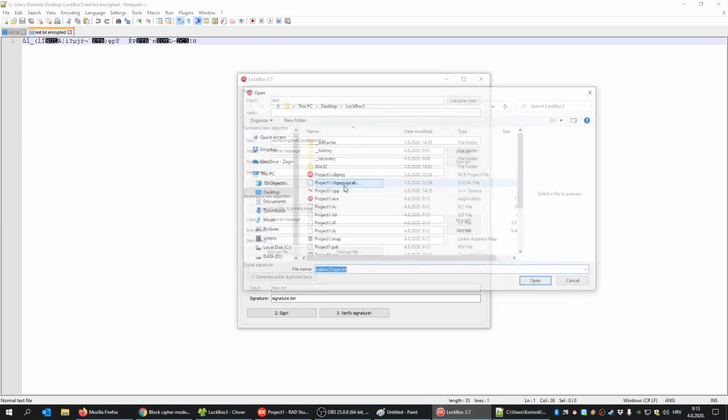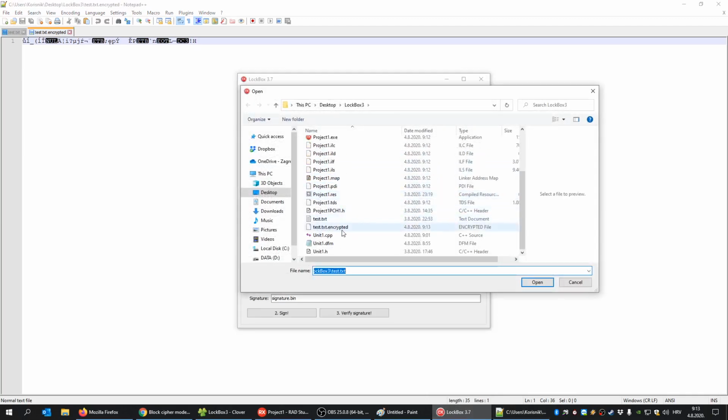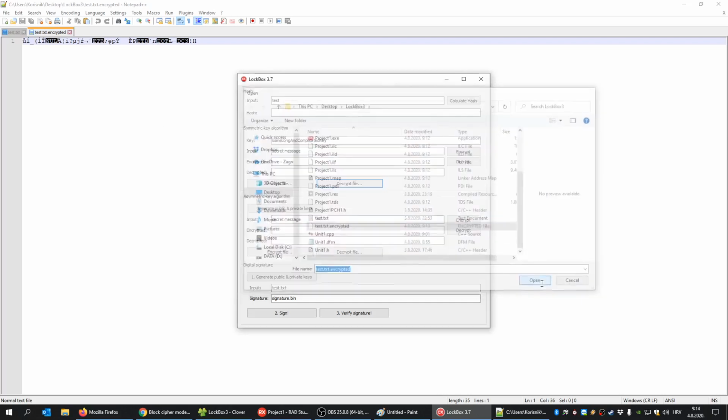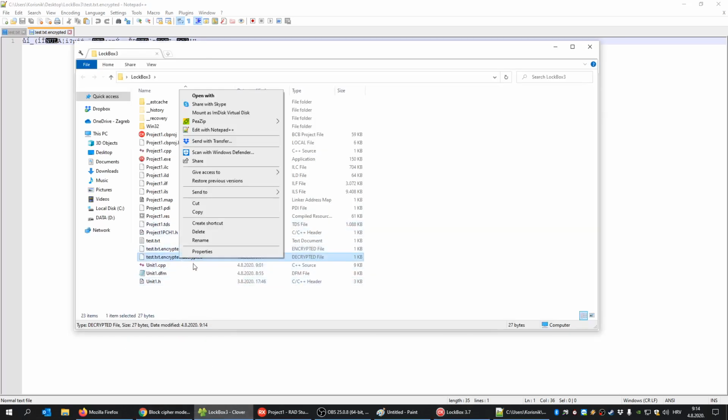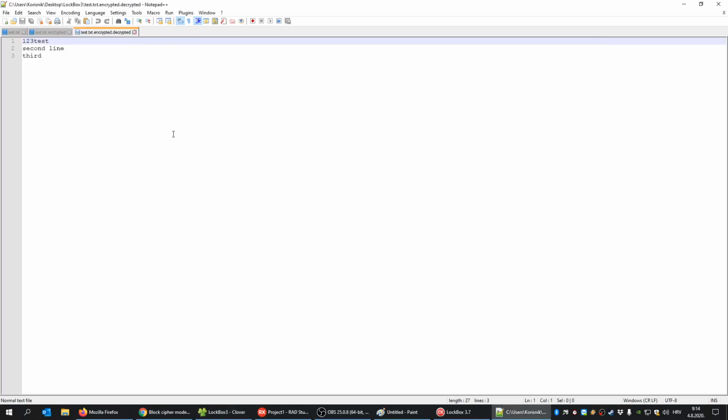But now let's decrypt the file. So I'll select the encrypted version of the file, meaning this one, and I'll decrypt it with the same key that was used for encryption. And now this file is generated, and as you can see, I got the original text.